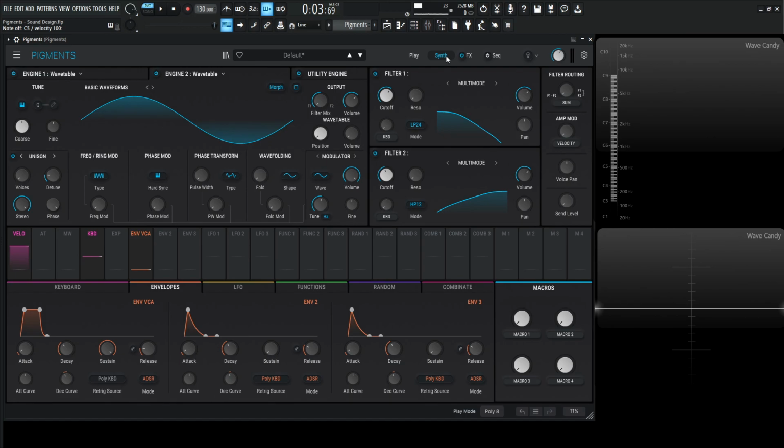You'll be surprised what you can make, actually, if you sample out the dial tone and put that back into Pigments and do some crazy stuff with that. Just think about the possibilities.